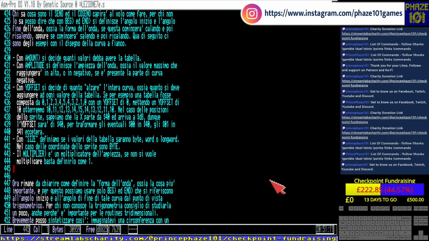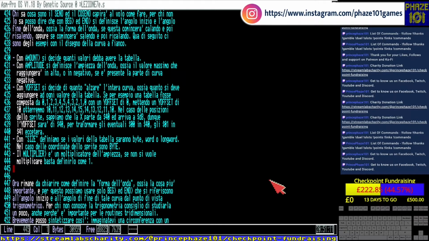Size, as I said, is whether it's byte, word or long word, and multiplier is by how much the amplitude is going to be. Okay, now I'm going to explain the first diagram or image that is corrupted, okay?